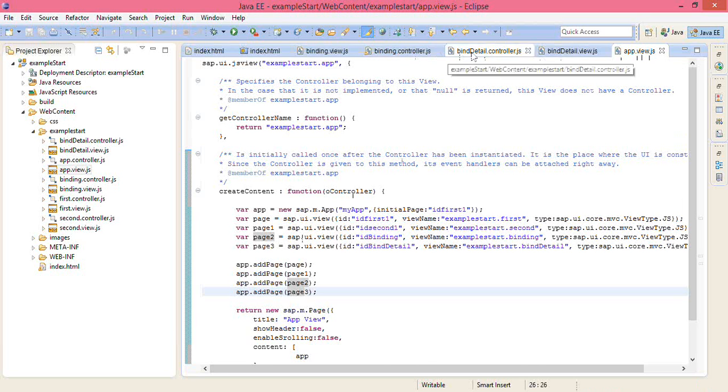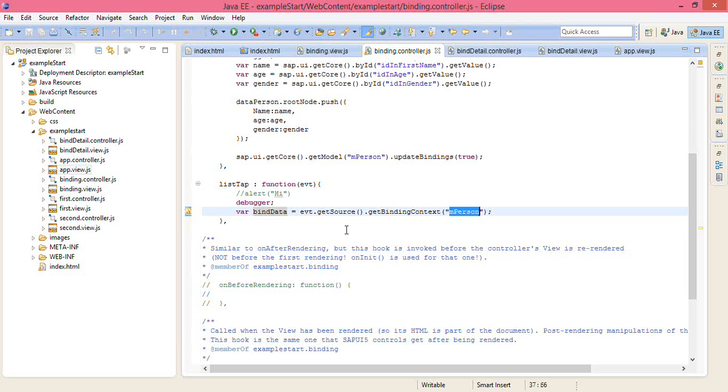So first thing what I have to do is I have to go to my binding controller. So I have to create a navigation on the tab of my list. Okay, I want to navigate from one page to the other page. So first we'll try to create the navigation part.